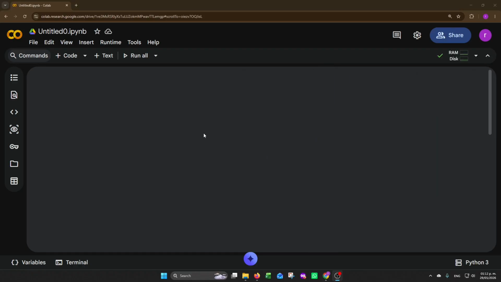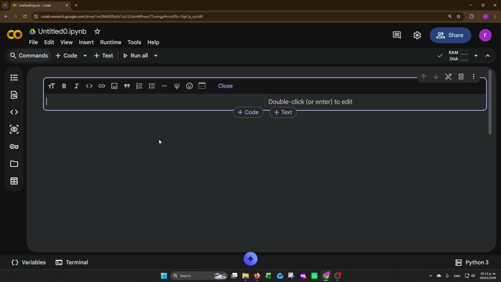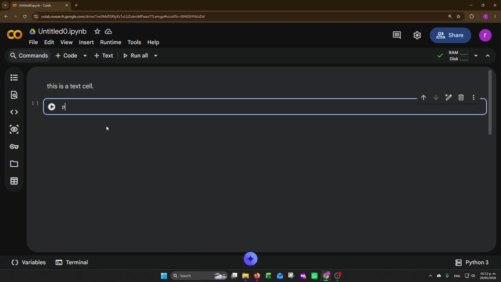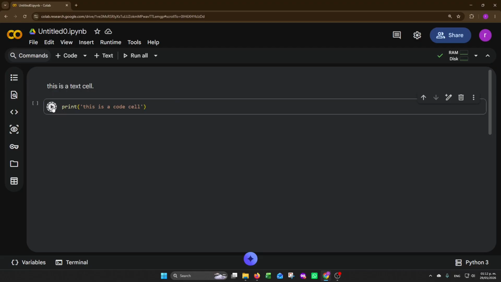Okay, this is a Colab notebook. Think of it like a Word document, but instead of writing essays, you write and run code. It's made up of cells, and each cell can be either code or text. For example, this is a text cell, and print, this is a code cell. Run it.